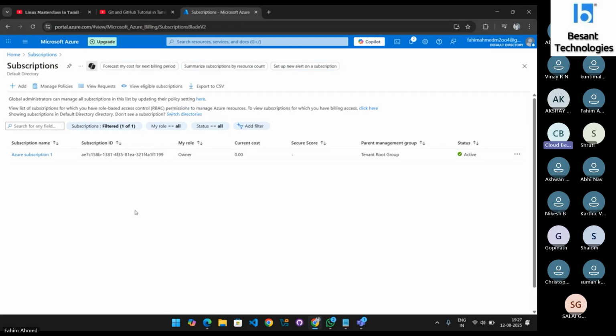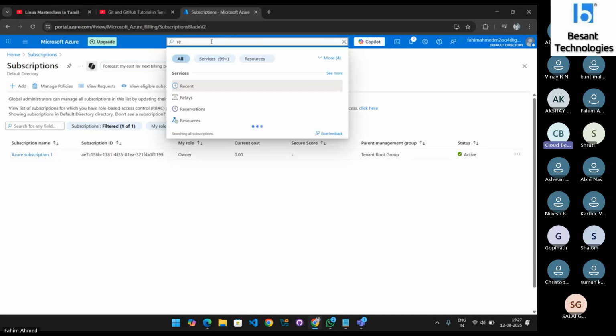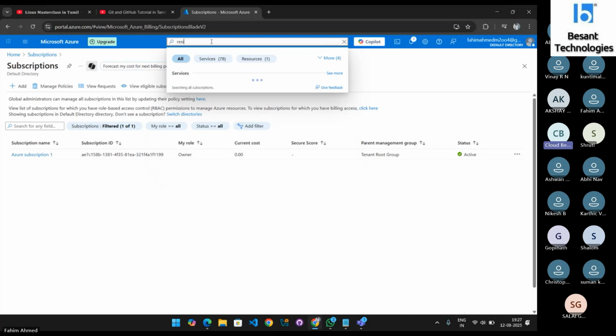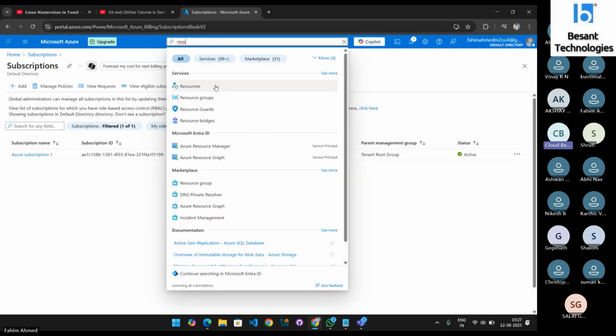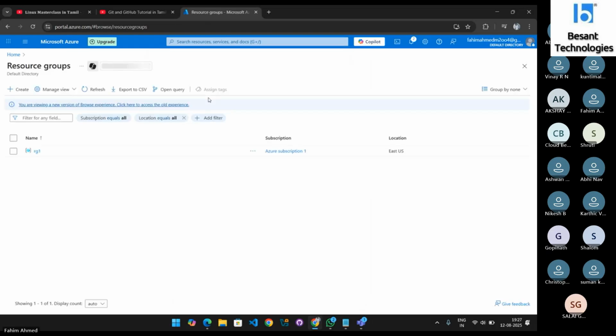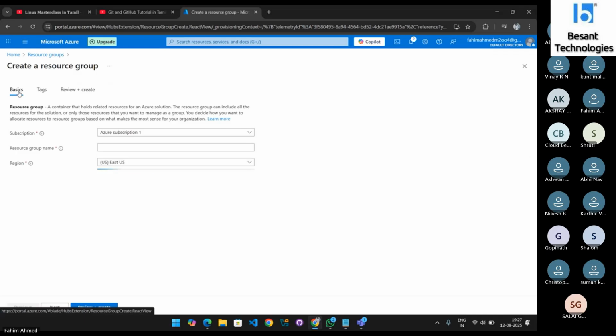Just type resource group in the global search. Just type the first 3-4 letters and you will get it. Yeah, you can see the resource group over there. Click on it. Now this is the resource group page. There is one RG1 which is already there. Ignore it. Let's create one more new resource group. Click on the create button and give a name called RG1.